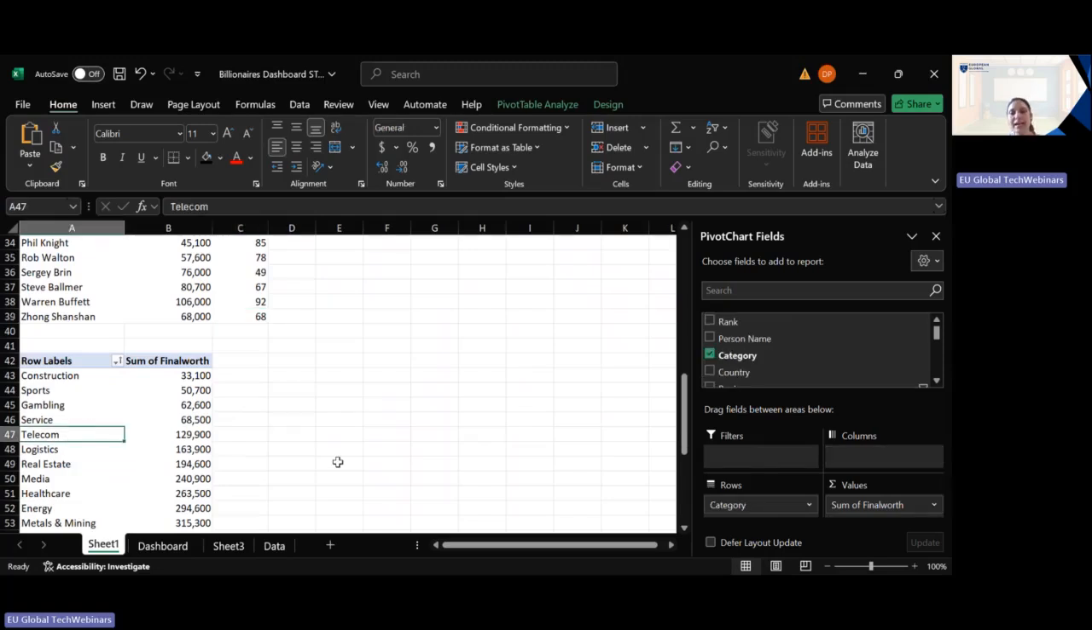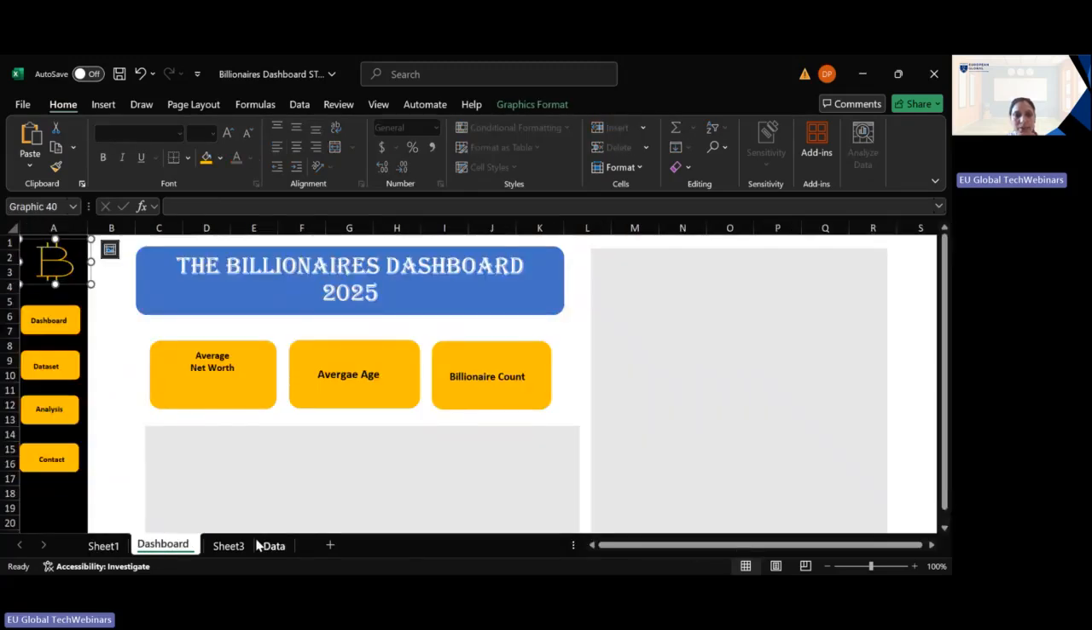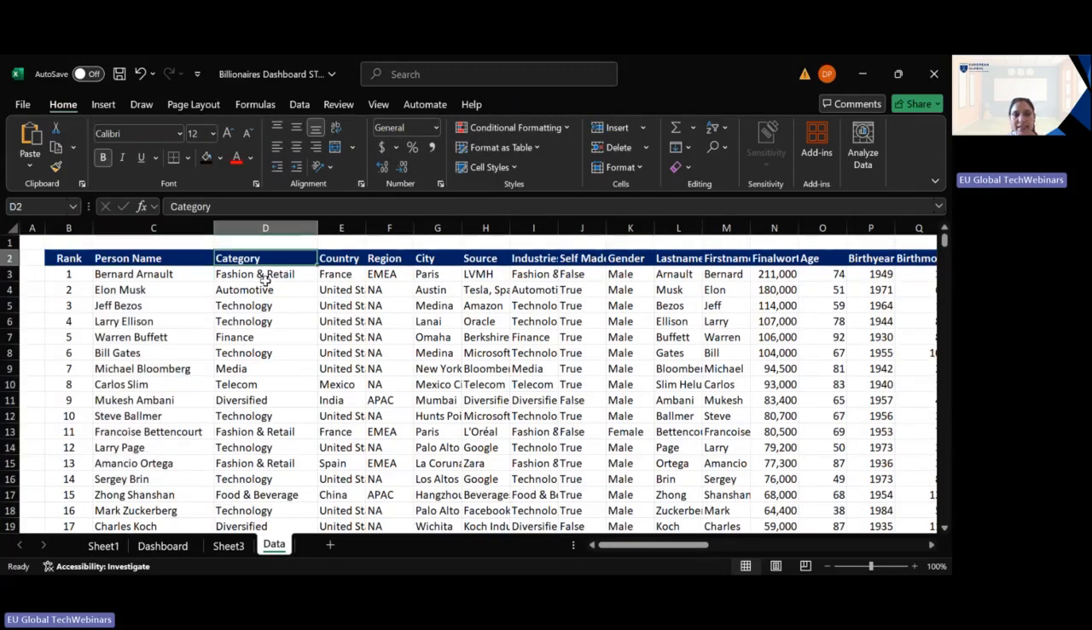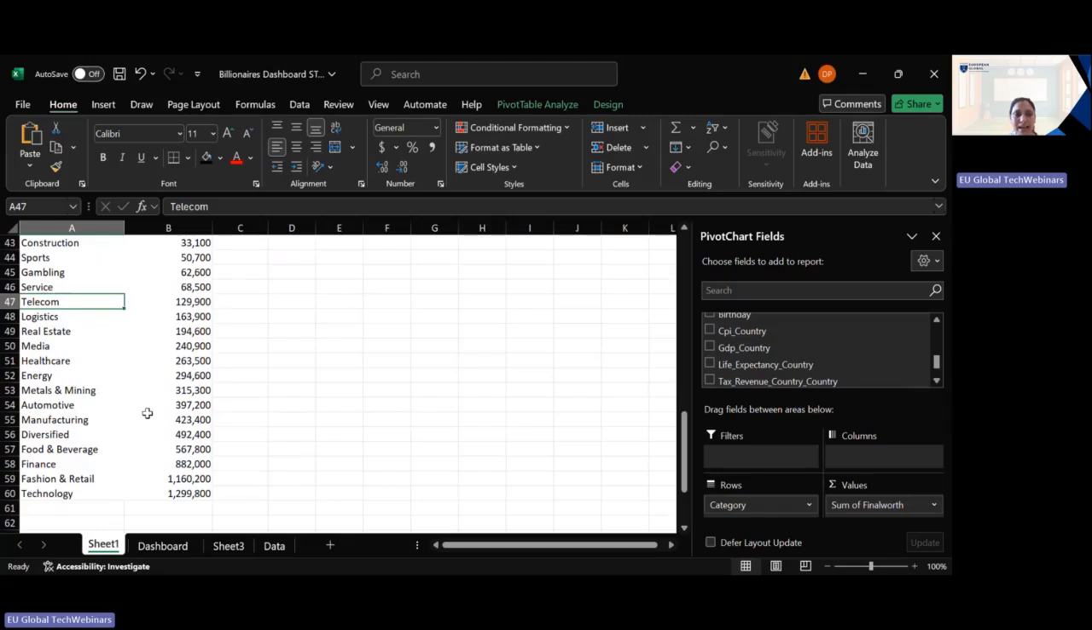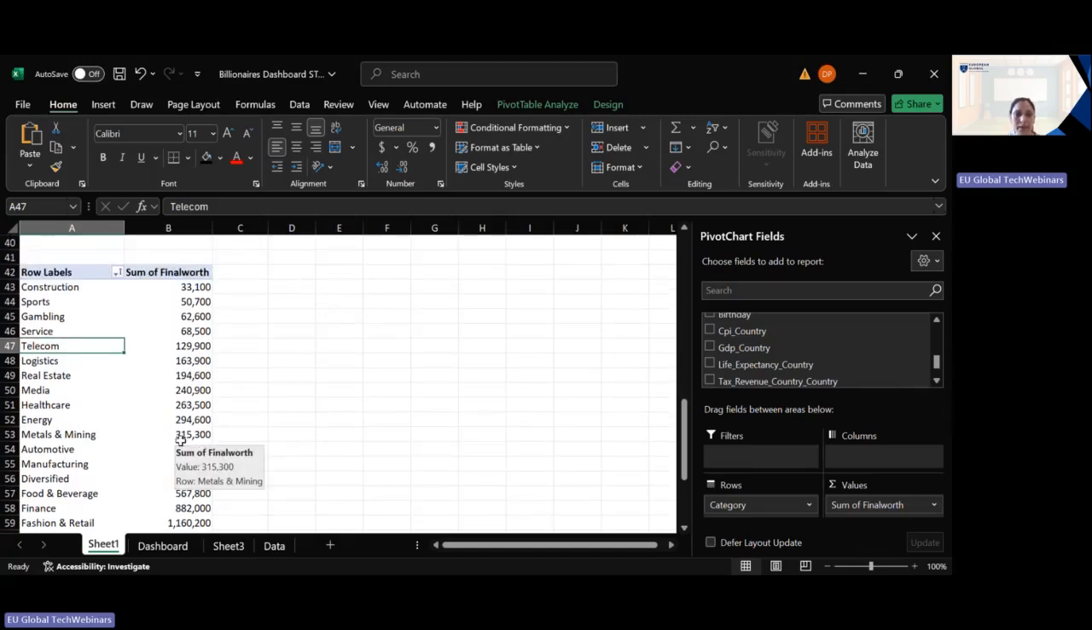Suppose we want to see the final worth according to the category. How is that possible? We just have to select the category. You can see over here in this particular data, we have a category. That means a particular billionaire is of fashion or retail, or finance or technology or media. So there we have to select the category over here, and the sum of the final worth will be part of this particular field. So here we can see the category and the sum of the final worth.